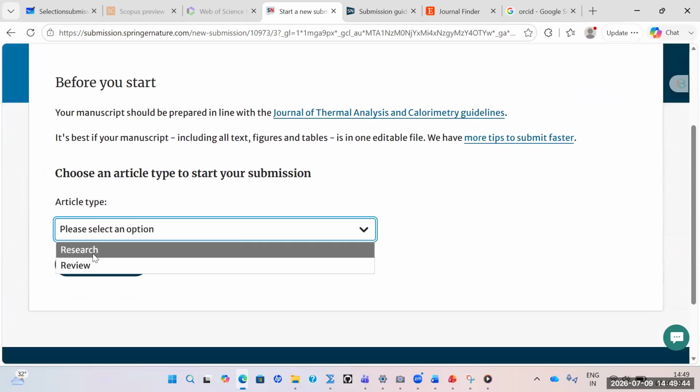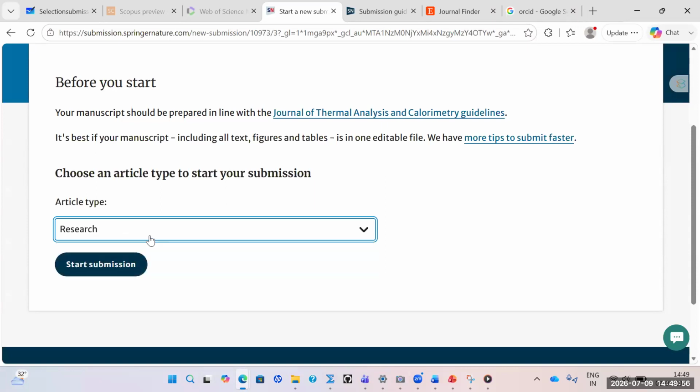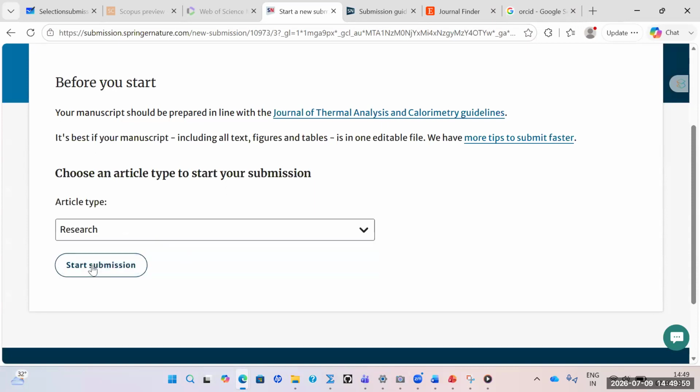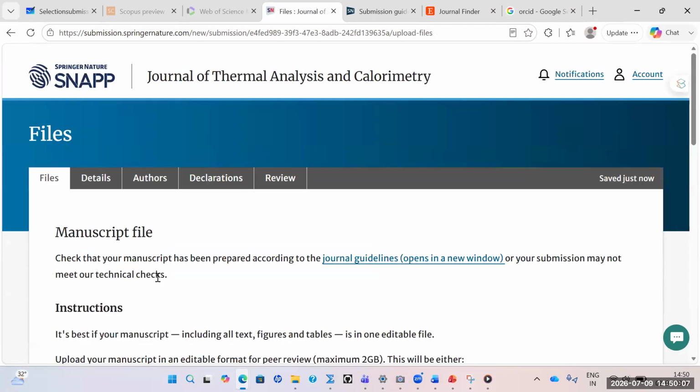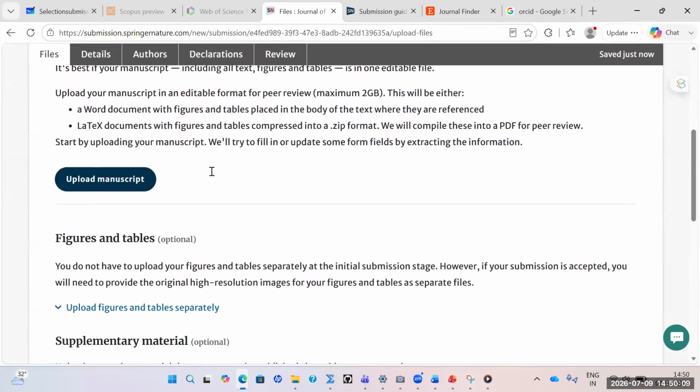If you are submitting a research article, select research article. Otherwise, if you are submitting a review article, select review article. I hope it is clear. Since we are submitting a research article, select the research article and then start submission. Then there are instructions actually.